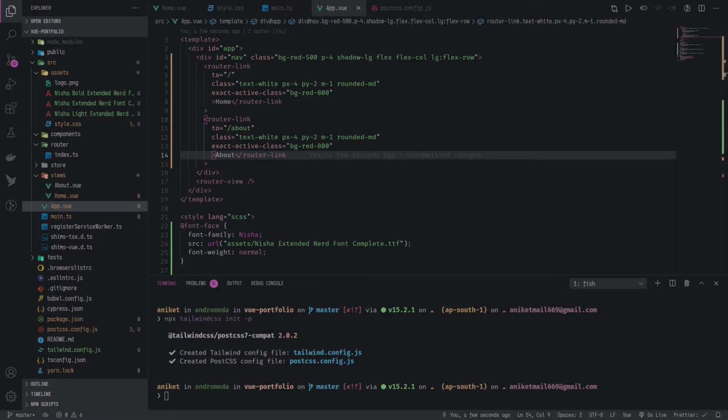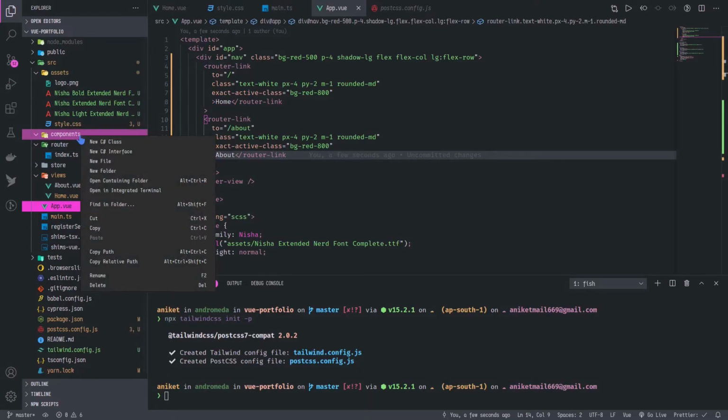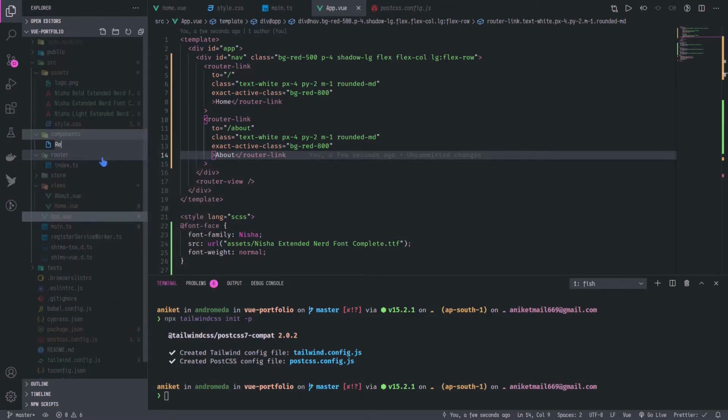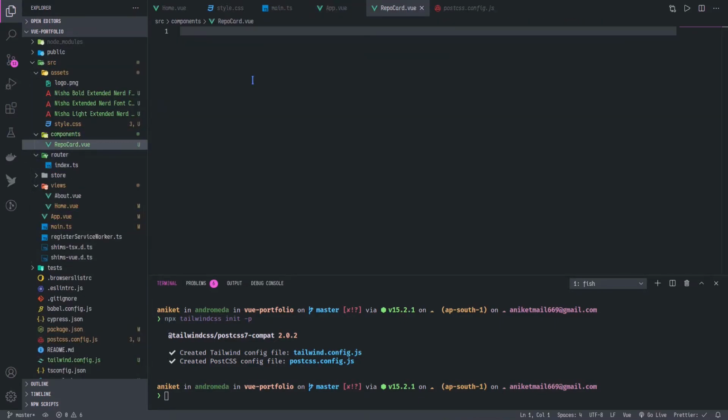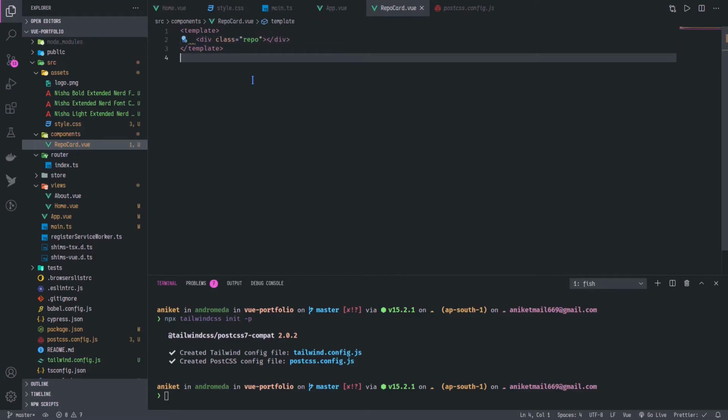Alright, now let's start doing the GitHub part. So for that I will create a new component. I'll name it repo card. So I'll create a template and write a div with a class. Let's call it repo. I'll fill up the template later. Let me manage the JavaScript part.